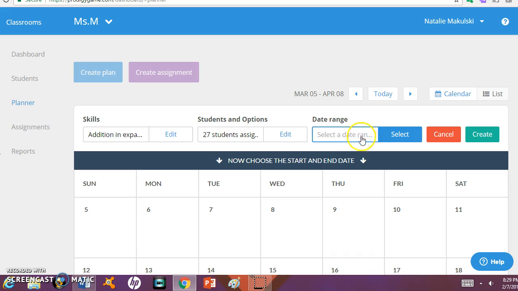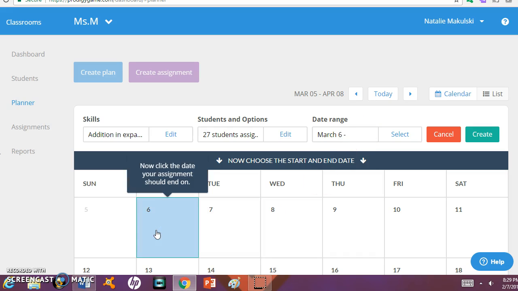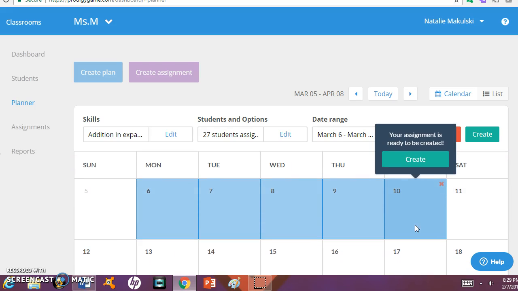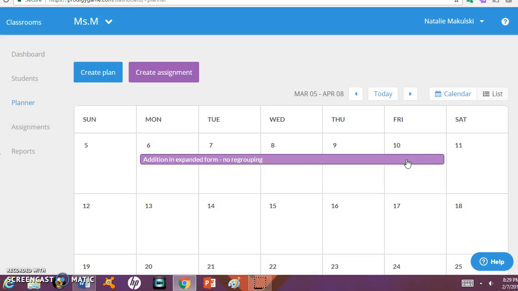I'm going to pick my start date. You can either click here, or I like to click on the squares. So I'm going to start on the 6th when they'll get that assessment, and maybe we're going to go all the way until Friday. And that will be my end date. So as you can see, it has it blocked off.